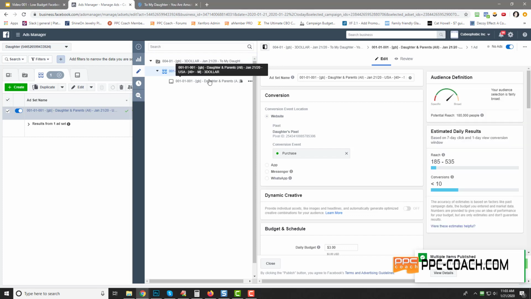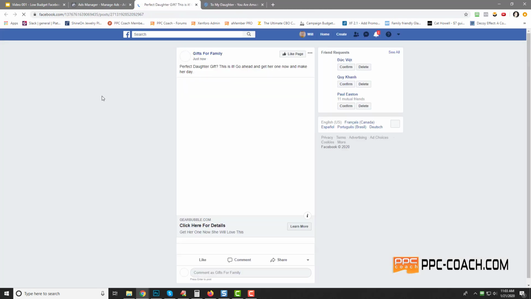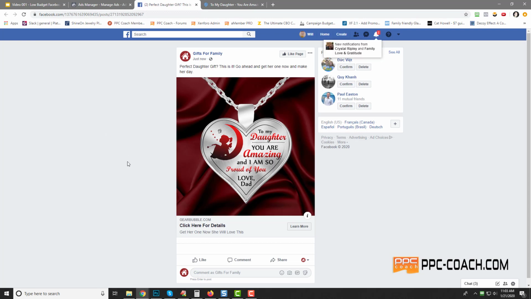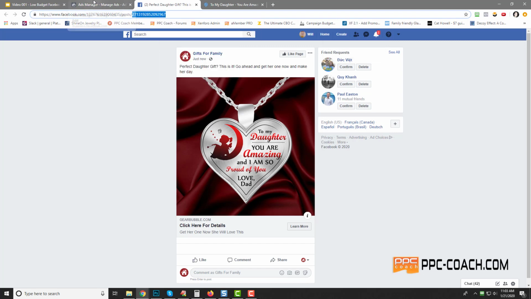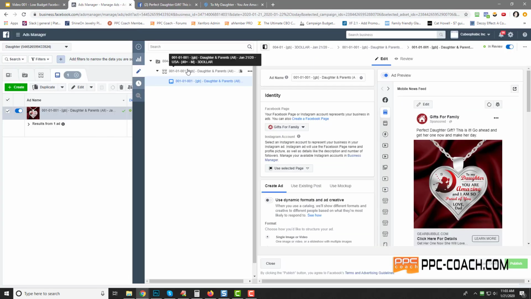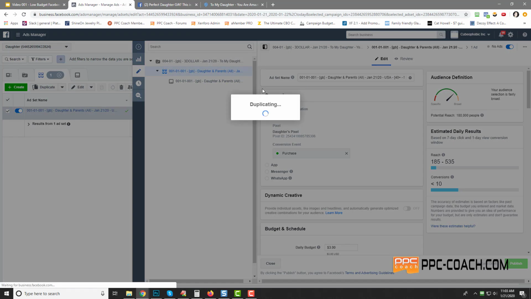There we go. So now if I go back to the ad and click on this little box at the top right, I can view the Facebook post with comments, which there won't be any right now, but right here, this is what I want, this number. So I'm going to copy this to the clipboard, go back to Ads Manager, go back to my first ad set. I'm going to do a duplicate. So quickly duplicate or Control D.